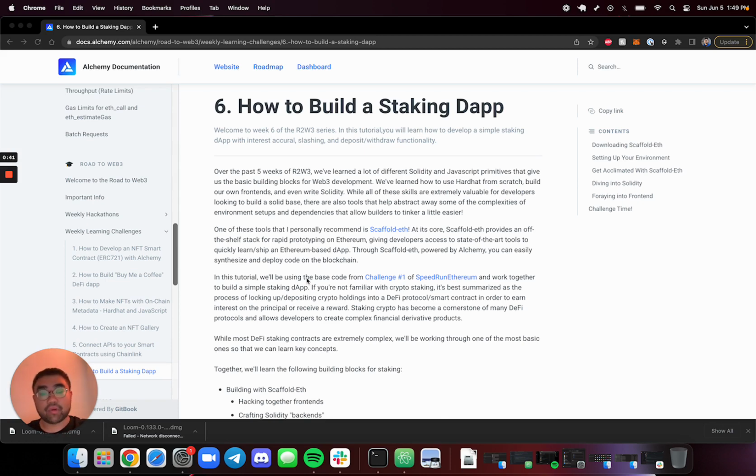I know in the past couple of weeks we've gone through a lot of the building blocks, a lot of the nitty-gritty tools that you'll use in Web3: Hardhat from scratch, Solidity from scratch, front ends from scratch even. And that's really awesome, and I think those are really good building blocks. But one of the things that Scaffold-ETH is really able to do is give you an off-the-shelf stack for rapid prototyping on Ethereum.